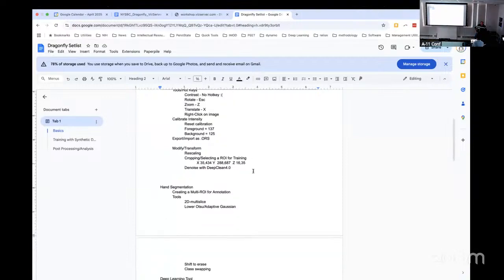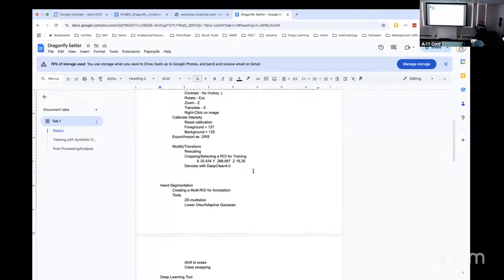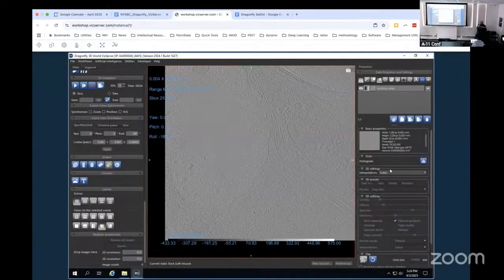Let's do some hand segmentation. Oh, no, let's crop things first. So I figured the first thing we would do is just learn how to hand segment some things and how to take that data and train a neural network with it so that you can run that neural network on the rest of the data or other tomograms. All right. So leading edge, let's see.